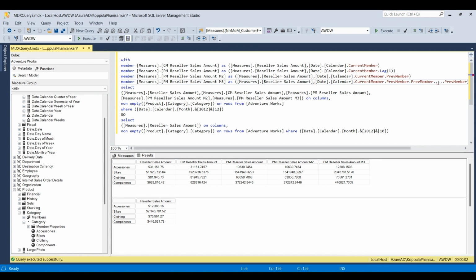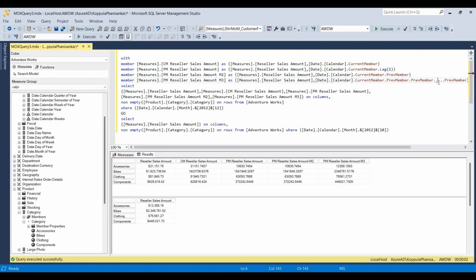But I don't recommend it. In that scenario, you need to see how it is impacting your performance. So always remember to optimize your query based on performance. You can use the previous member, or you can use lag, or you can use the range function to go back to the previous members' information in the MDX query. So that's all for now to cover the current member and previous member. Thank you for watching the video, and I'll see you in the next video. Thank you.